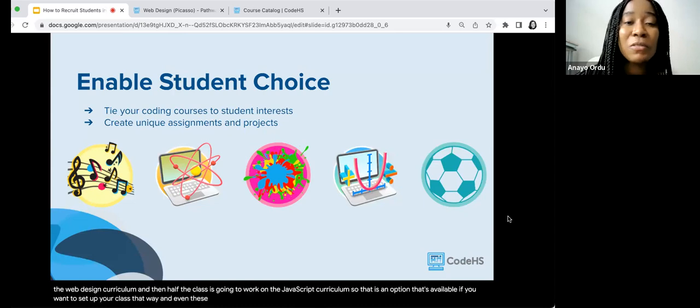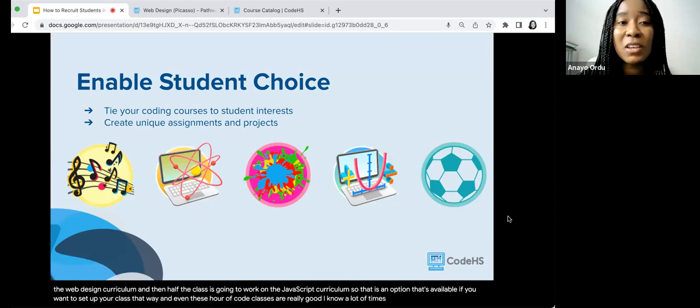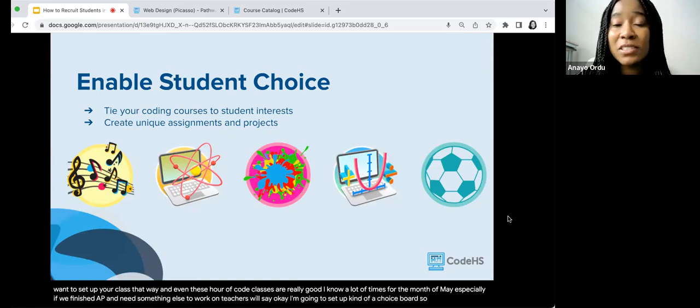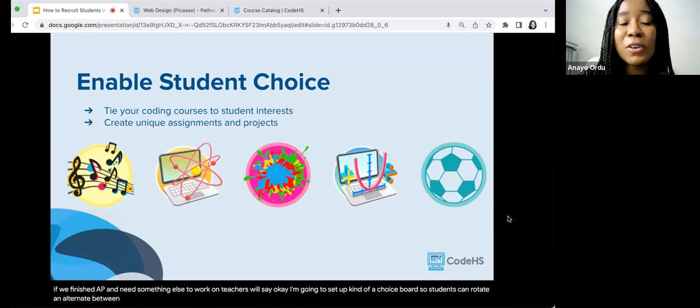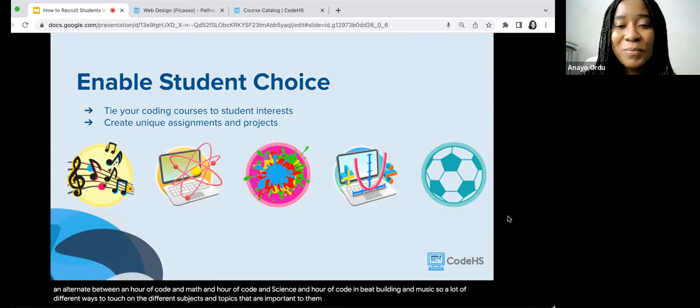And even these Hour of Code classes are really good. I know a lot of times for the month of May, especially if we finished AP and need something else to work on, teachers will say, okay, I'm going to set up a choice board. Students can rotate and alternate between an Hour of Code in math, an Hour of Code in science, an Hour of Code in beat building and music. So there are a lot of different ways to touch on the different subjects and topics that are important to them.